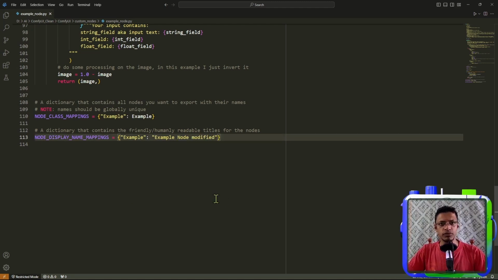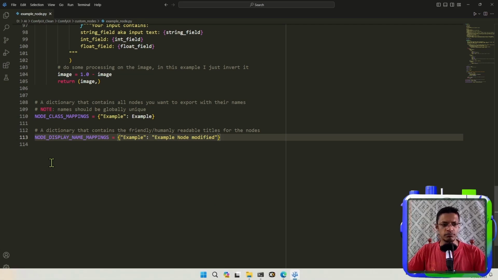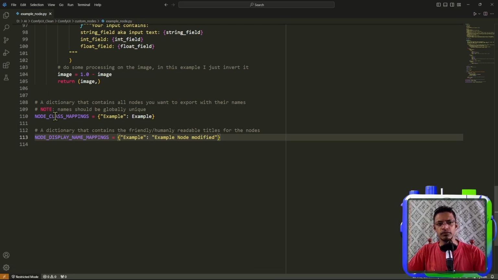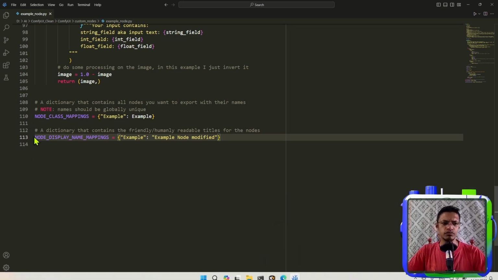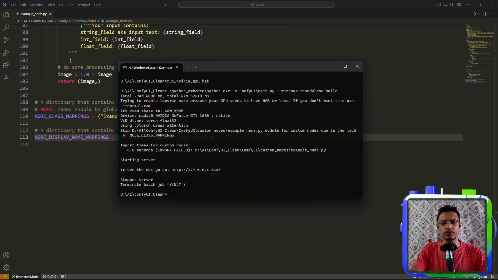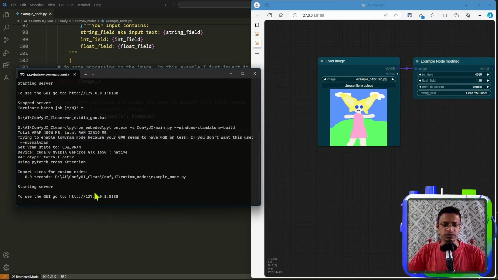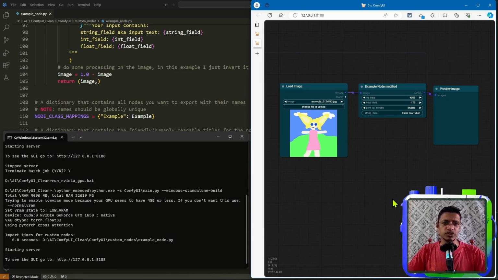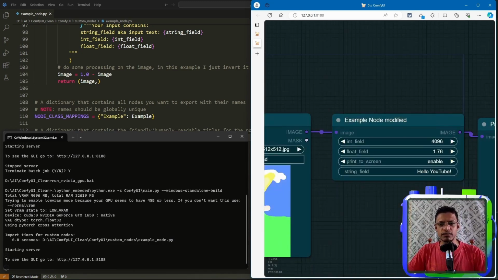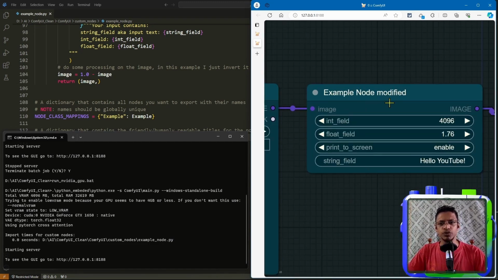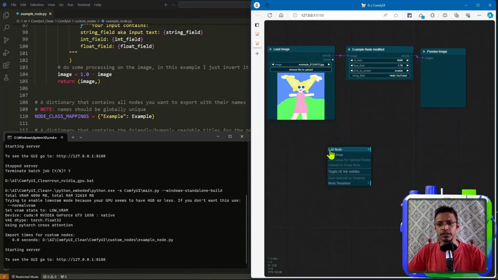I'm going to add modify to it. Click on save. Make sure to enable these two lines by uncommenting them. Remove the hashtag from it. Restart the ComfyUI. Now, at this time, it was successful and we can see the change right away. So in our example node, it says example node modify there. If I right click on add node, go to example, I can see the name change as well.